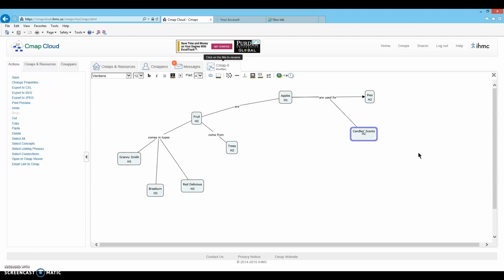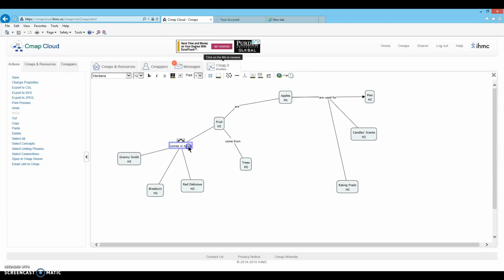Also H2. And the third way in which they're used is for eating fresh. Also H2. So these H2s are equivalent to these H2s in terms of the idea and their relationships to the original concept, which is apples. As you can see, I can play with the shape at any point while I'm building the map by just clicking on the shape and moving it around as needed.